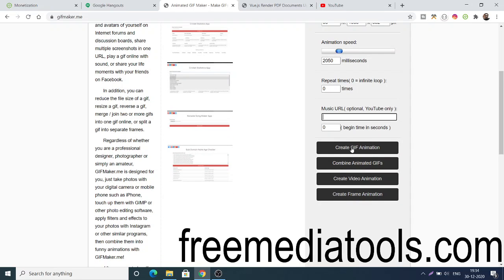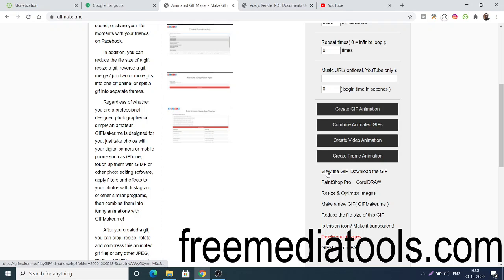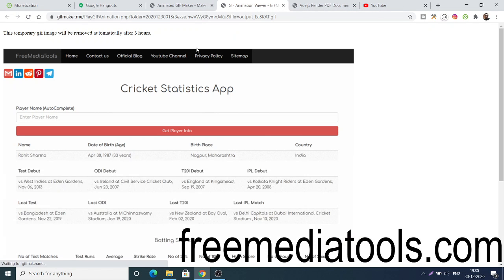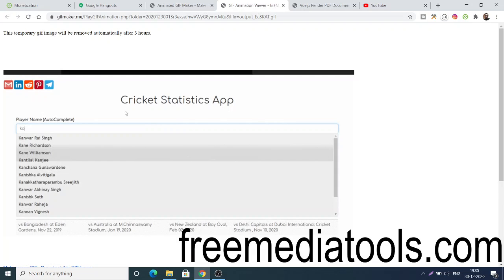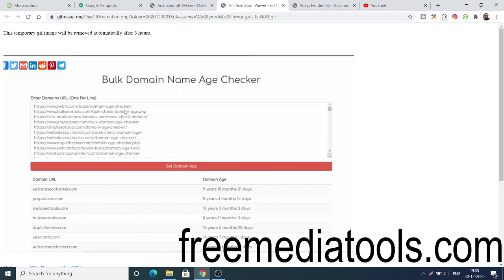Either you can create this GIF animation. If I click this, it will take some time. Please wait. And now it has created this animation. You can view this GIF animation. You can see it will take 2 seconds, and then the next image will come. You can see this is a simple GIF animation.